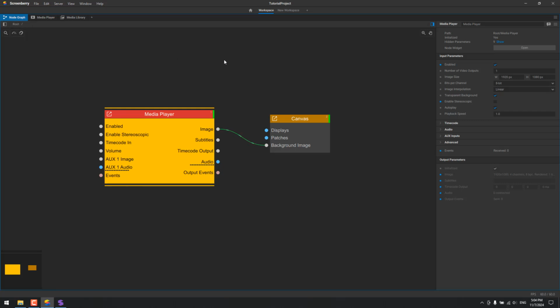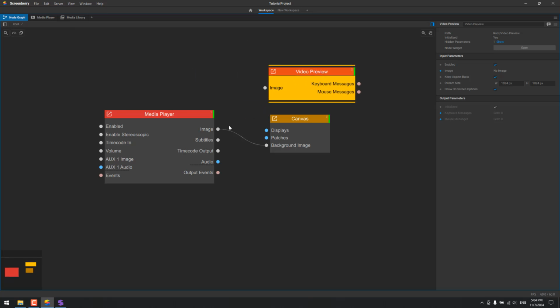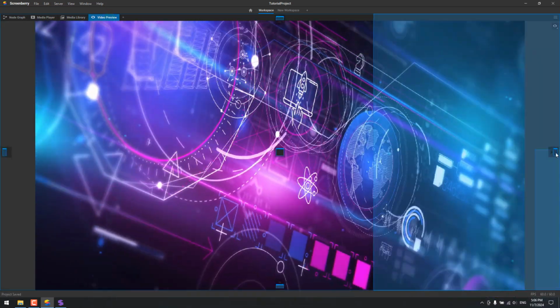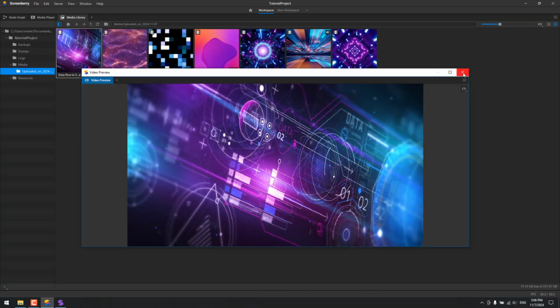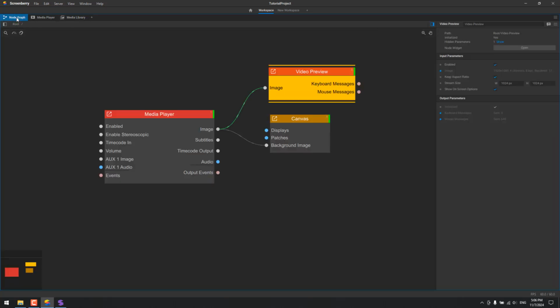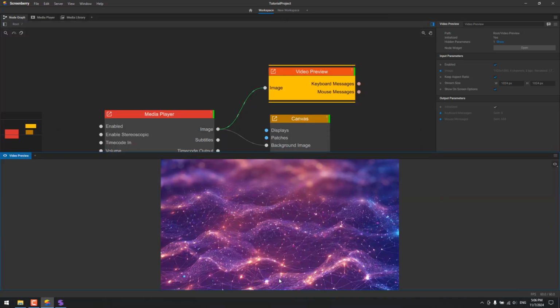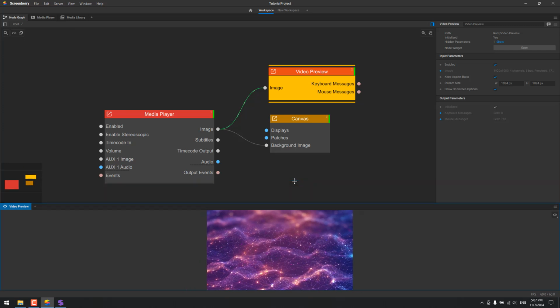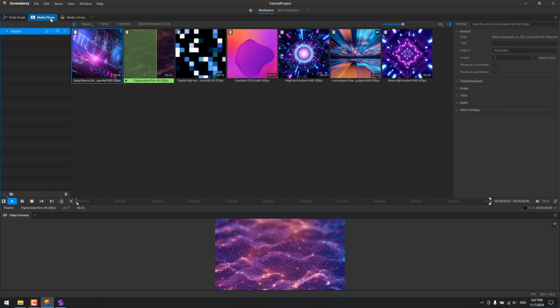Switch back to the node graph and add the video preview node. Next, connect the same image output from the media player node to the image input on the video preview node. Then place the corresponding widget into the interface. You can arrange any widget within the interface in a way that best suits your workflow, or leave it as a floating window. You can also close it if needed and reopen it later by double-clicking the node. With this setup, you can now monitor Screenberry's output in real time without leaving the panel.